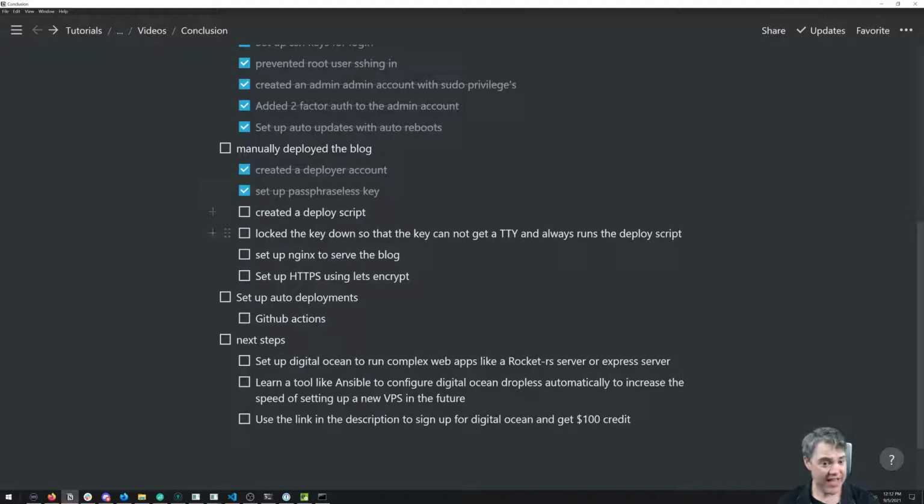Because of that, we ended up locking down the key so that it couldn't get a terminal at all. And every time you use it, no matter what you do with the key, it just ends up running a single command, which was to run a script. What was that script? It was a deploy script that basically just cds into a directory, runs a git pull, runs the mdbook build command, and then we're good there.